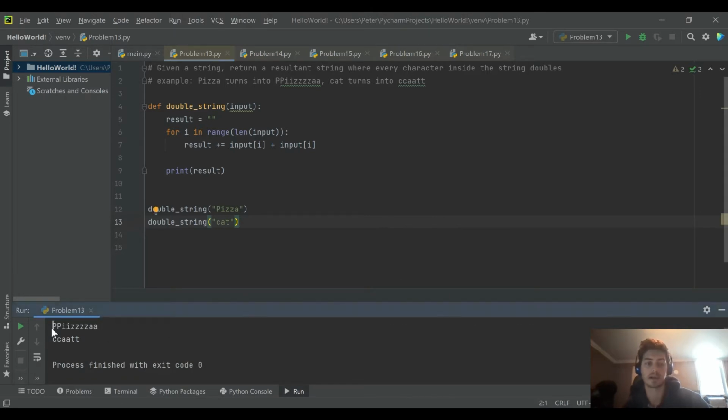Okay, so if you see right here, PPIIZZZZAA, CCAATT. If we want to run it with something other than what we already had, we'll throw a few states in there. Ohio, New York. Let's take a look. Even down to the space, what we should see here, yep, you got a 2-character space now, because that still counts as a character in strings.